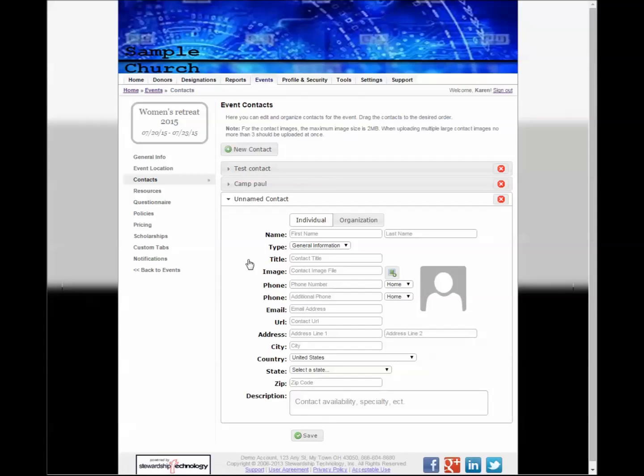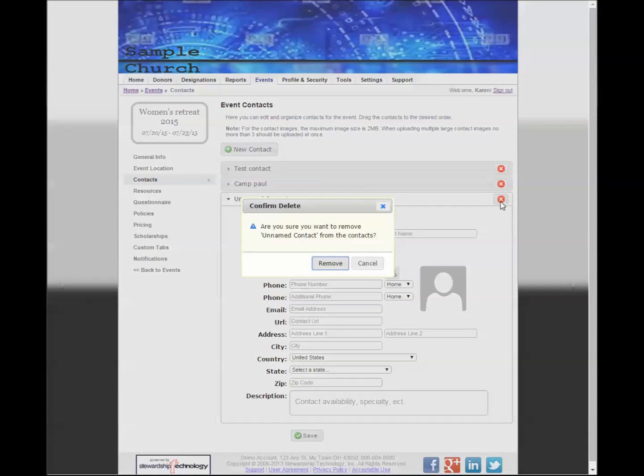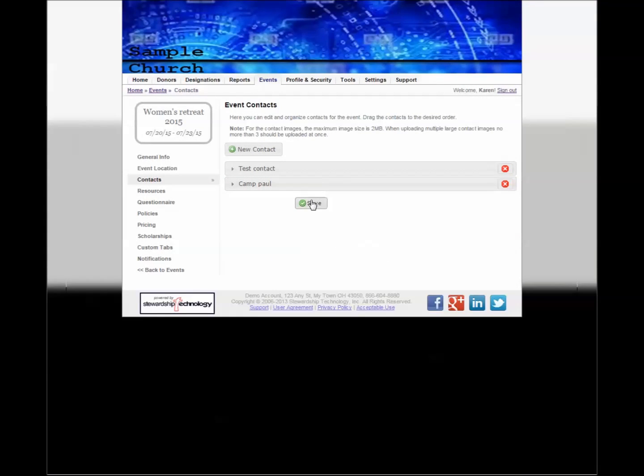And we can also add multiple new contacts by clicking New Contact up here. And of course we'll click Save as soon as we're done making changes here.